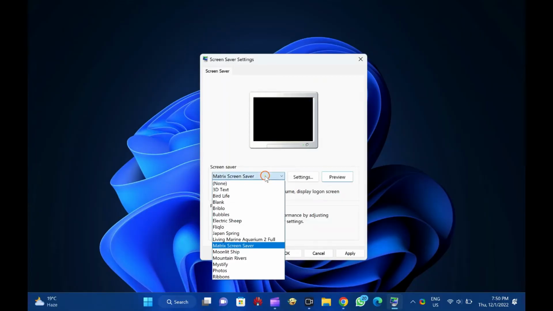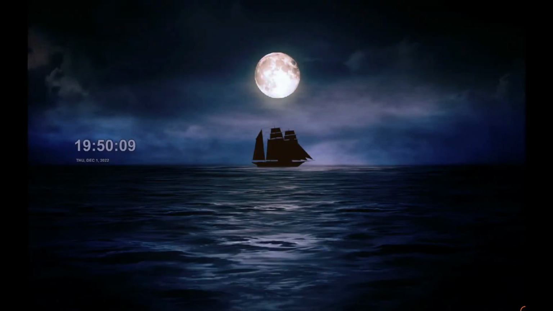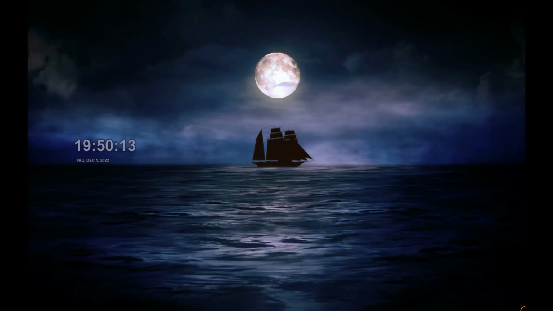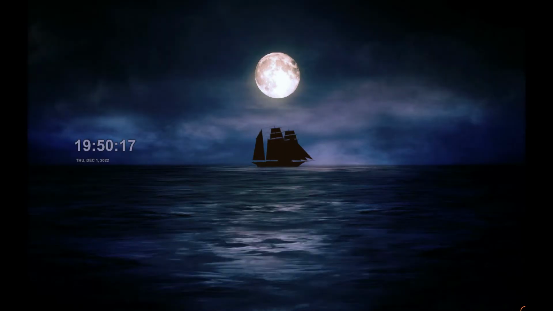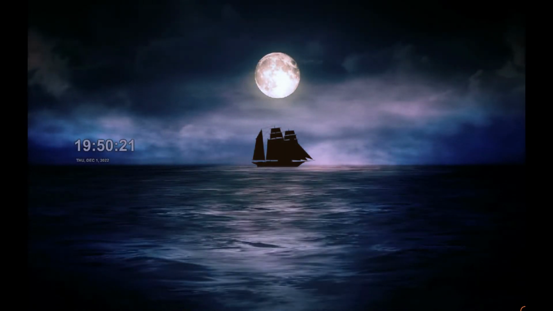7. Moonlit Ship. Moonlit Ship is a beautiful and romantic screensaver. It includes a beautiful sailboat in the moonlight. The screensaver is suitable for romantics and nature lovers. The graphic effects are very realistic and performed at a high level.